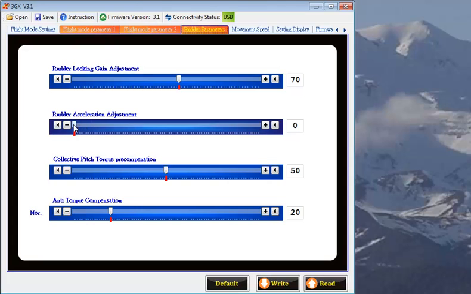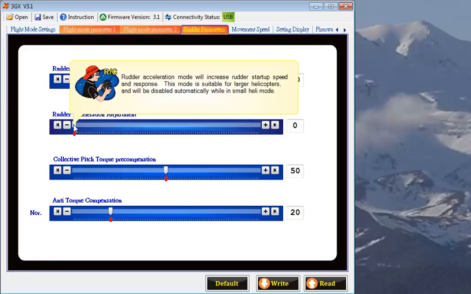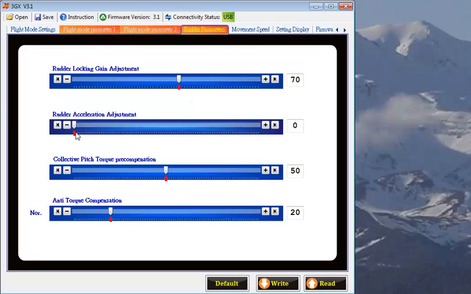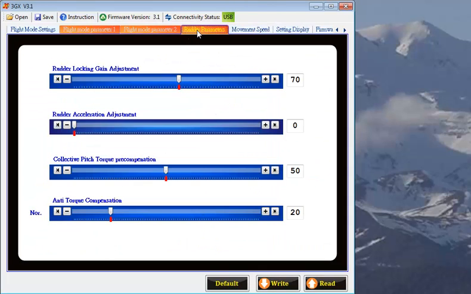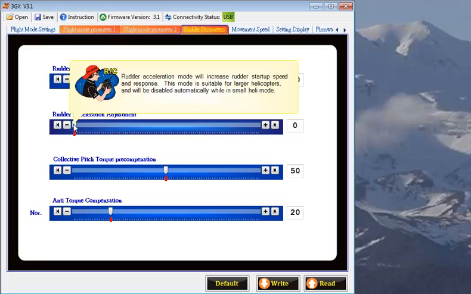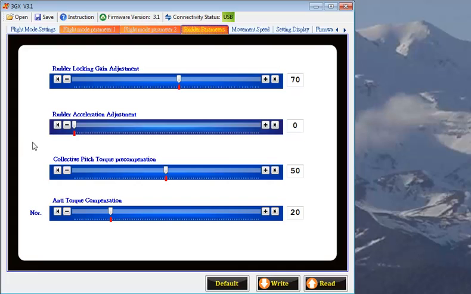Now this rudder acceleration adjustment will increase the startup speed and response for larger helis. It's automatically disabled for small helis, and I'll just see if I've got that set correctly. Yep, I've got my heli set for large, but it's automatically disabled anyway. So if you find that your heli's not responding too well on the tail at startup, but it's getting a lot of yaw, you can play around with that setting. I haven't had to. Mine's been pretty good.